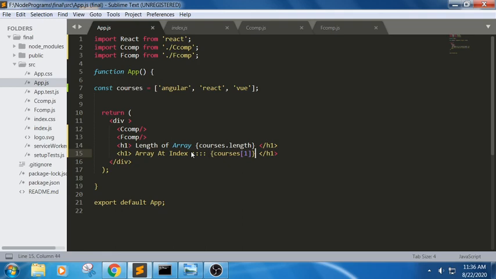Like in order to iterate a list of values, we can use a for loop. But in React we generally use a map if I want to iterate the values of an array. So let us see how we can iterate the list of array elements.